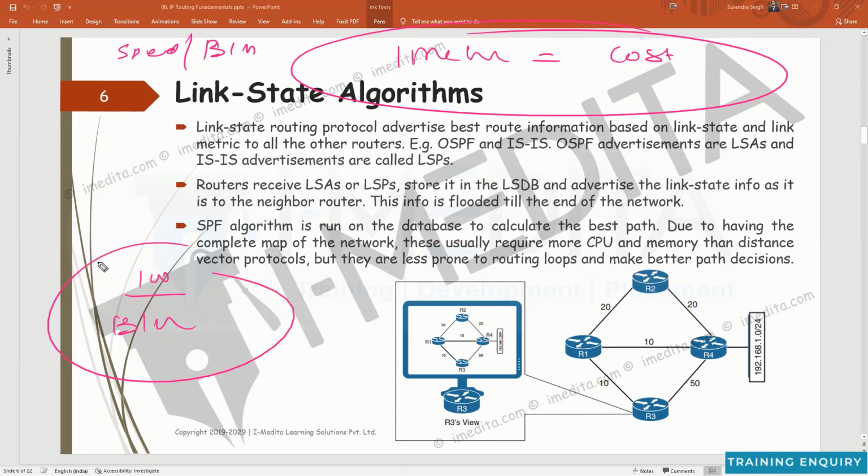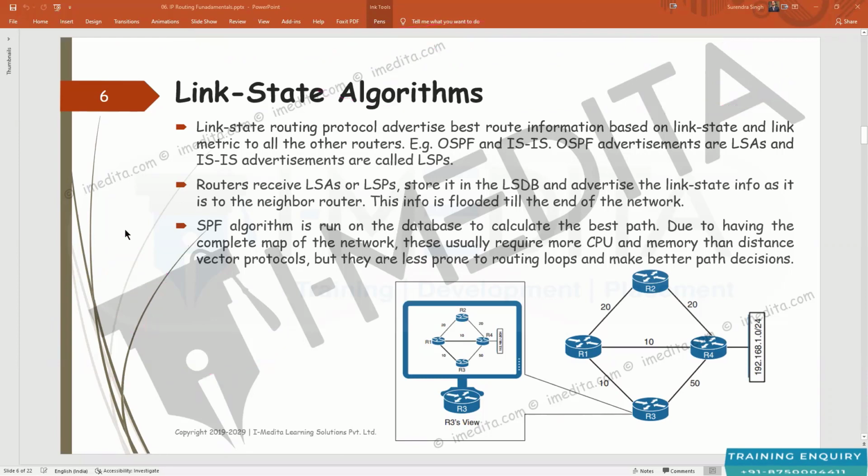Means like there we will have the speed concept, here we have the bandwidth concept. Bandwidth and speed are two different things. I can go under the serial interface and I can set the bandwidth to 100,000 kbps, but that does not mean that it will send the traffic at 100,000 kbps speed. We'll talk more about that in OSPF section.